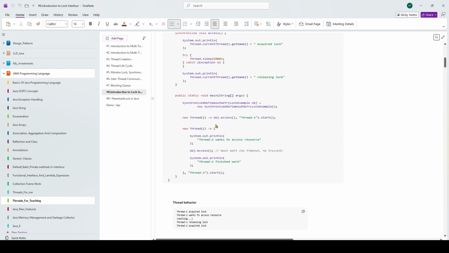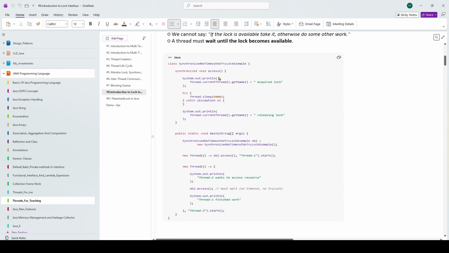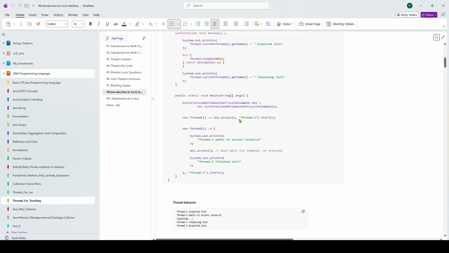We can see that thread 1 is calling obj.access, meaning it's calling this method. Thread 2 is also calling the same method. This is how thread 1 and thread 2 are sharing the access method or this object. Then we are starting thread 1 and also starting thread 2.